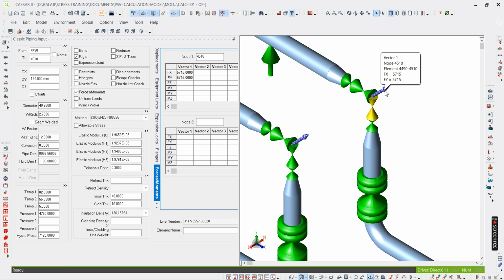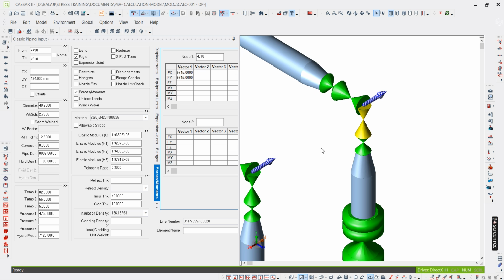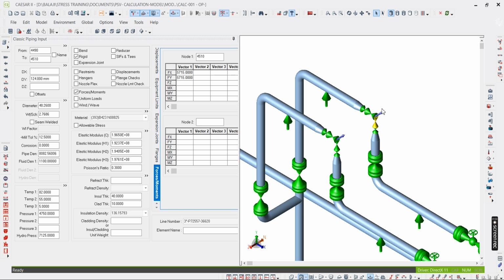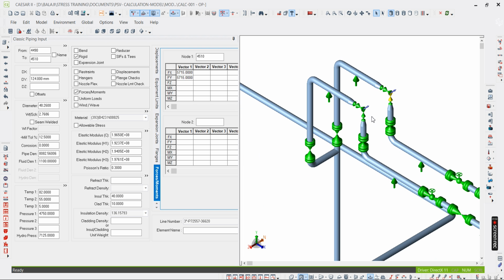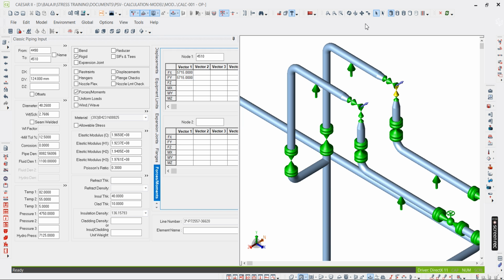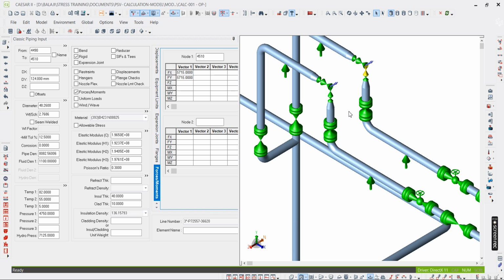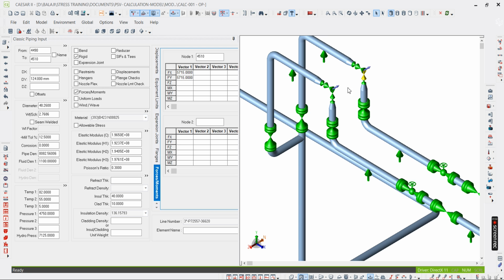Okay, so this arrow is your reaction force. So like this you have to apply. Okay, and one more thing is very important in the PSV lines, the support arrangement. Generally all PSVs should have hold down support. Hold down support means like this. It should not allow the pipe to move up and down. Okay. Hold down support at the inlet and axial stop or limit stop at the outlet.